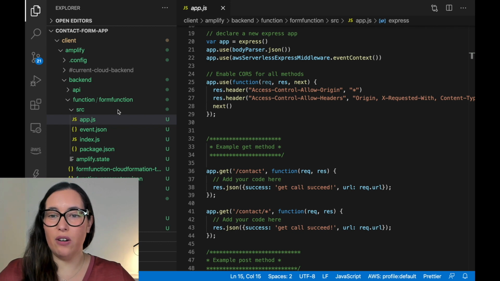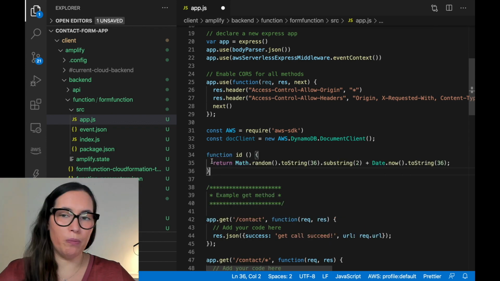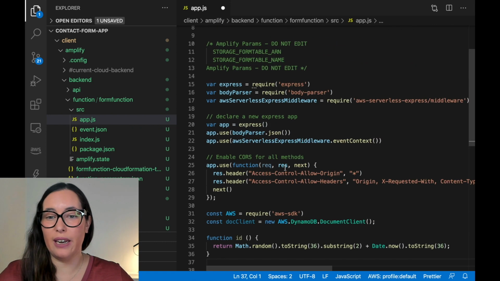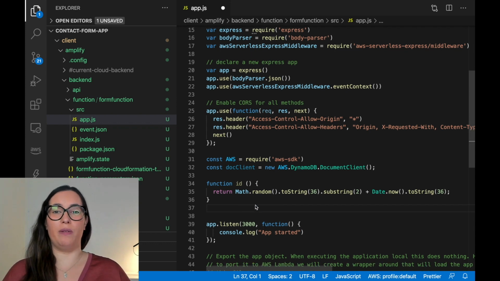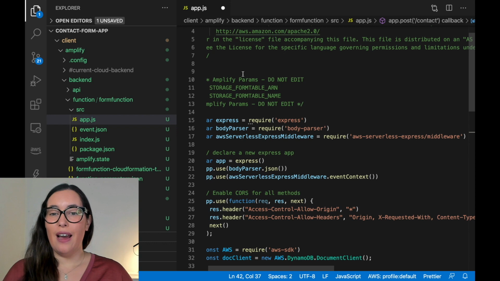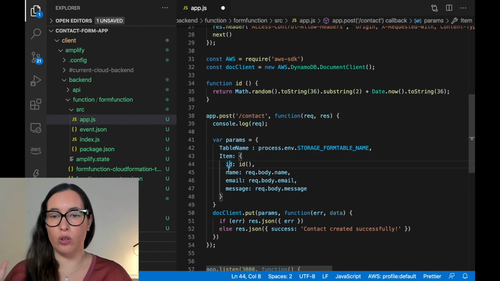And then I will add also the AWS SDK for Dynamo and the document client library for accessing those Dynamo tables more easily. Then I will add a function that generates an ID in an easier way, so I don't need to import any libraries. And I will remove all the example code. We don't need it. And there I will add one function that is a post. When somebody sends a post message to my Lambda function with the path contact, then this will execute, and we need to make sure that the environmental variable, the name of the table, is the one from the environmental variable that is described on top.